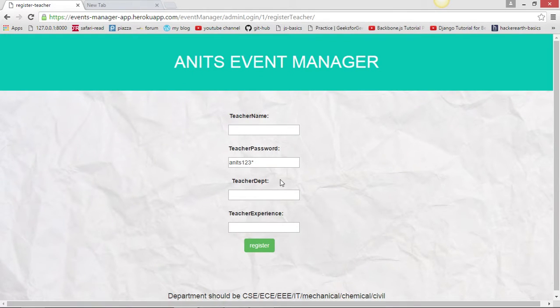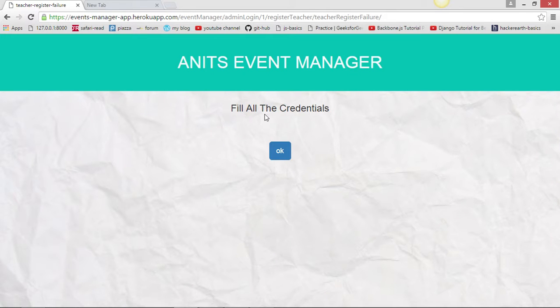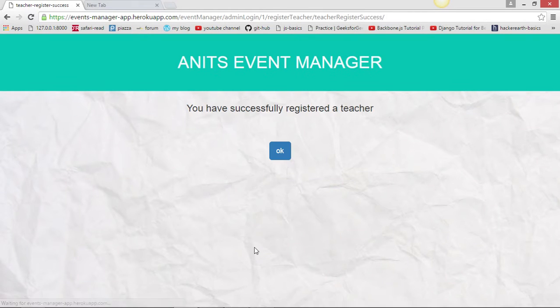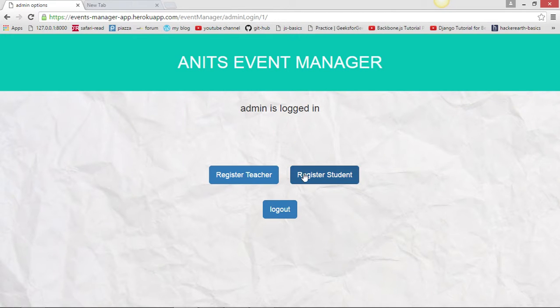Next, if we do not fill any of the fields and just press register, it says fill all the credentials. Now let's give the correct things. Raju, department is EEE, experience 6 years, register. Yes, since you have valid credentials, you have successfully registered a teacher. Now let's register a student.